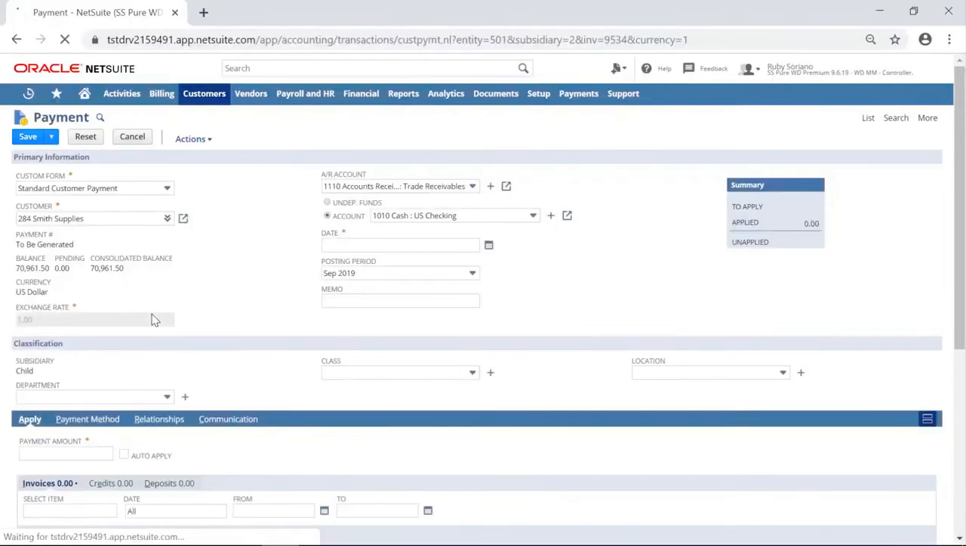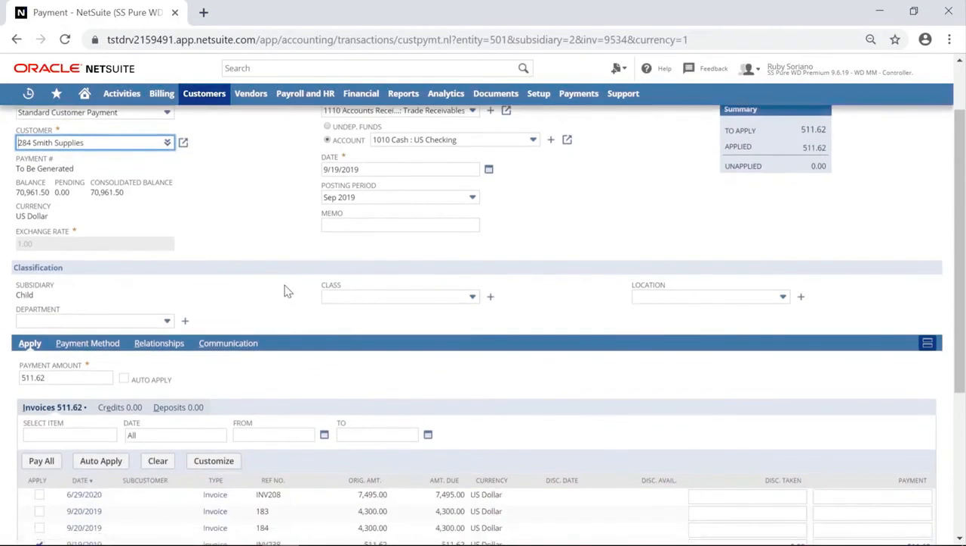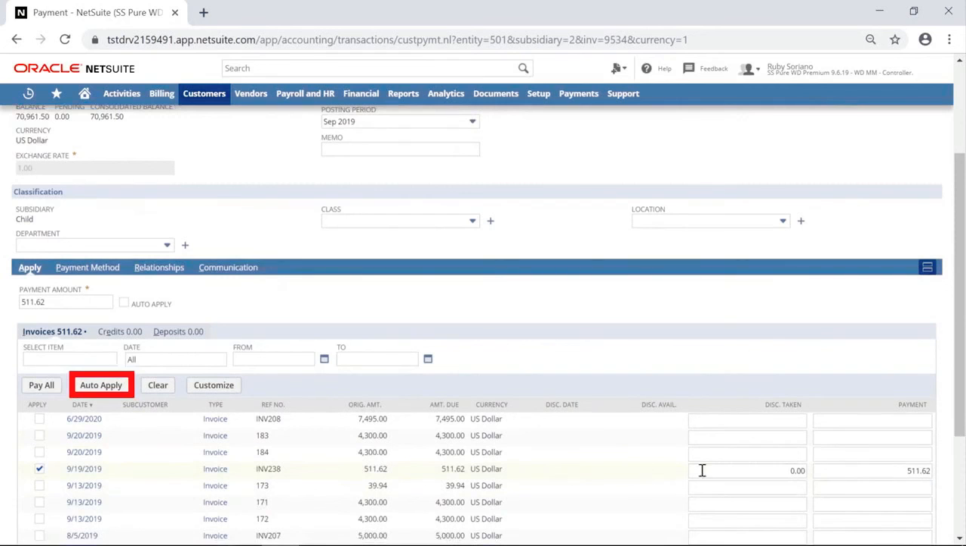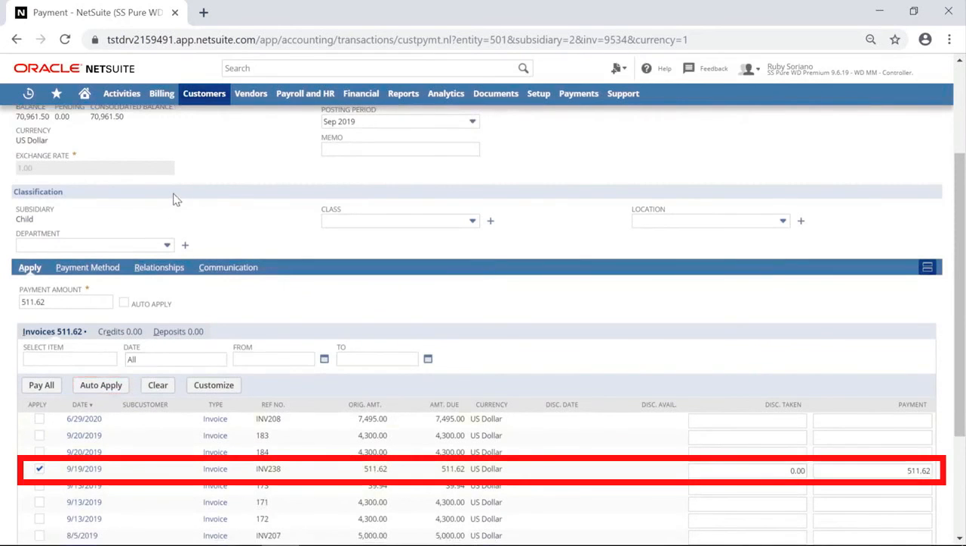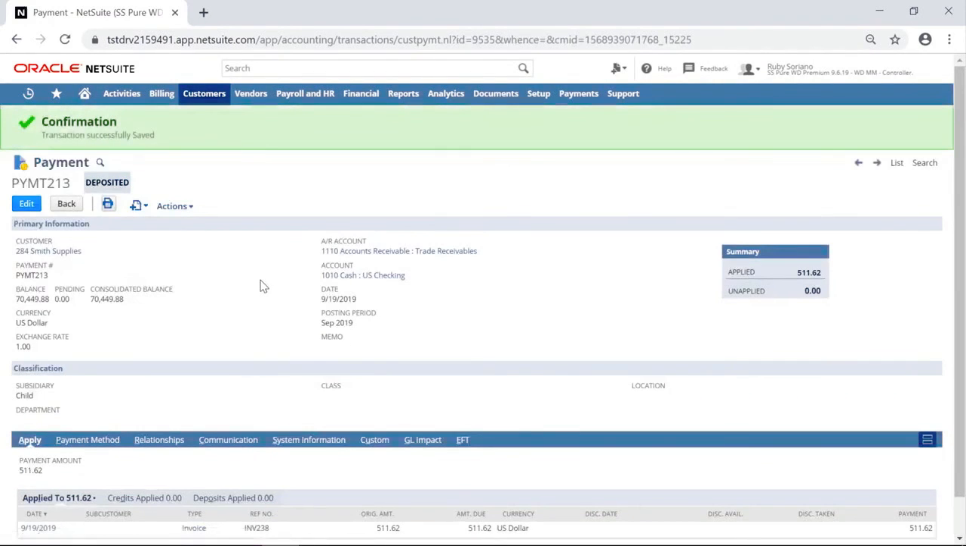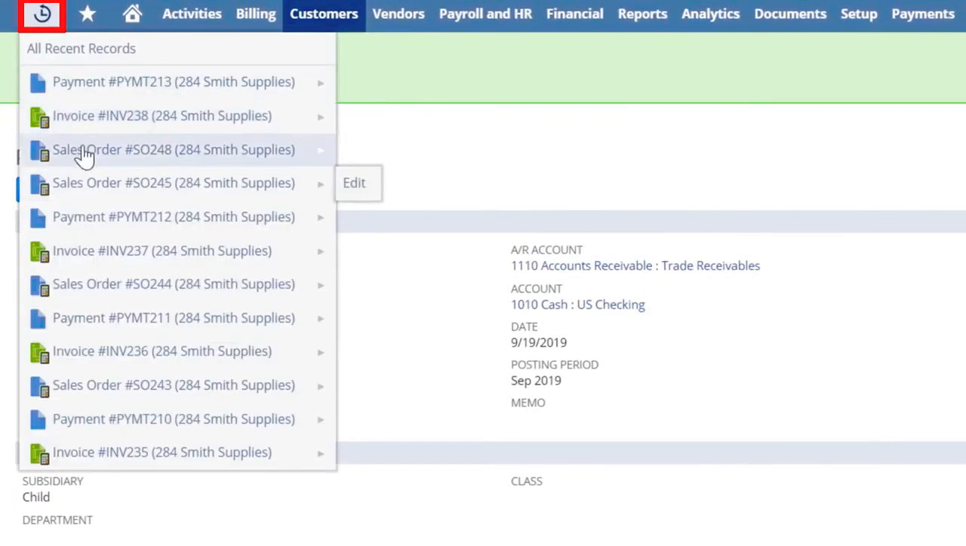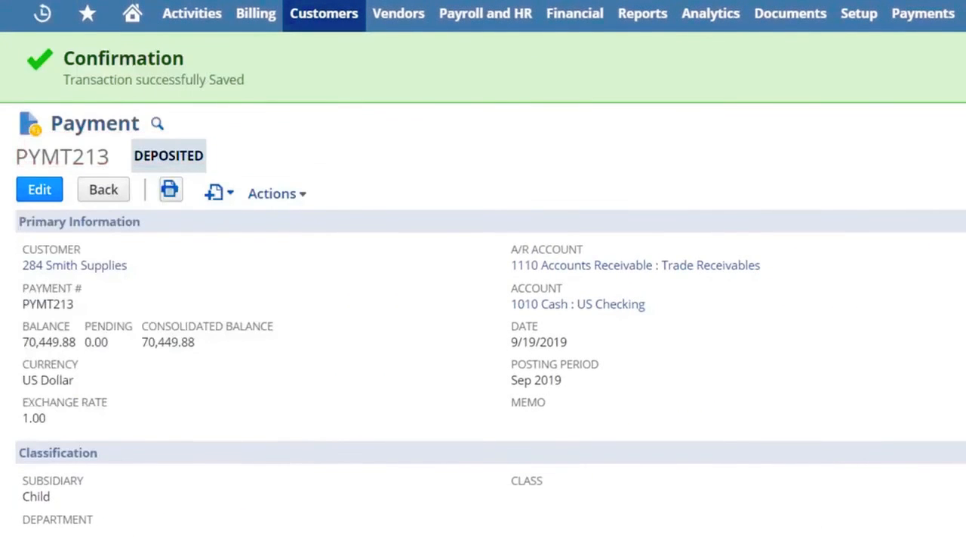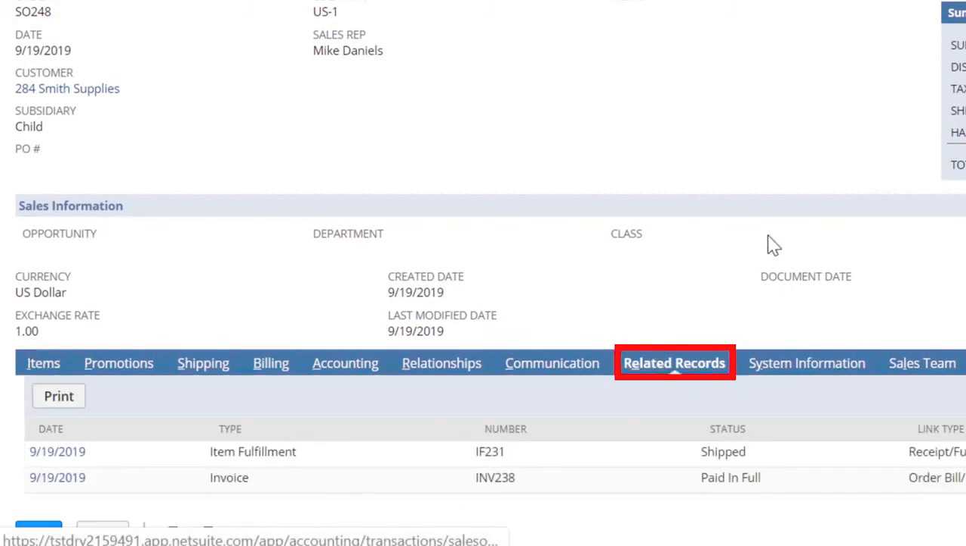Payments can be made directly here from the customer record. Once I type the amount of the payment, it can be either auto-applied to the oldest invoice or individually selected. Any necessary discounts can be taken at the line level and posted to the defined GL account. Now going back to my sales orders and the Related Records subtab, we can see the invoice is marked Paid in Full.